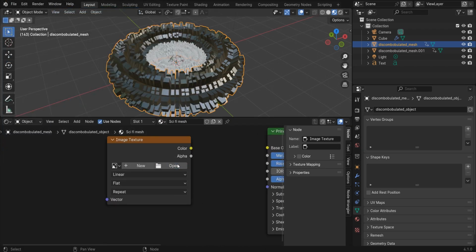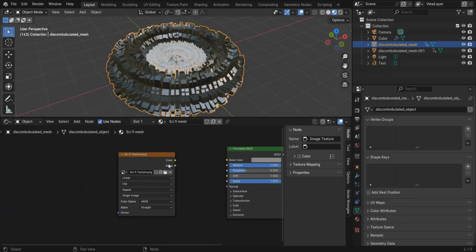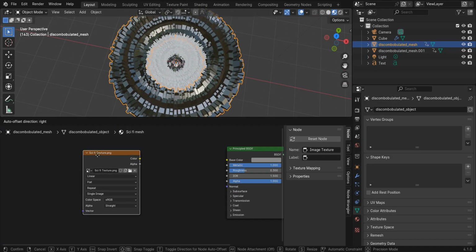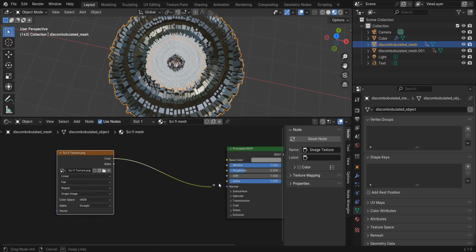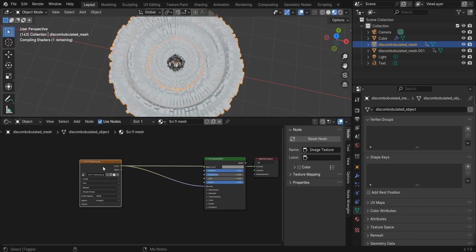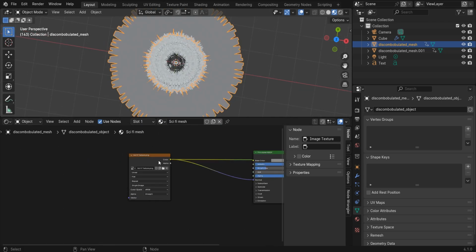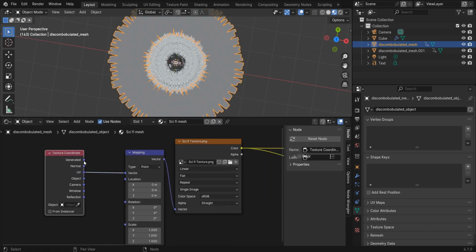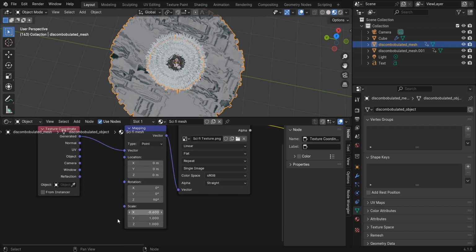Click on Open, and open the texture that I have put the link in the description for you. Connect color to normal and press Ctrl-Shift left click to see how our texture looks. Then select the texture and press Ctrl-T. Connect generated to vector. Change Z rotation to 90 and scale values to 3.